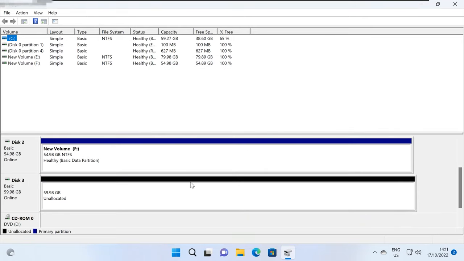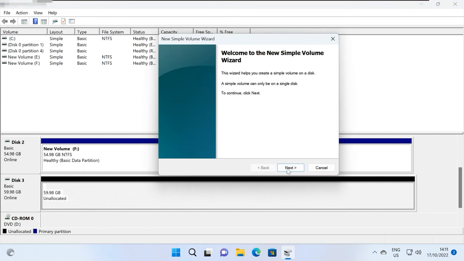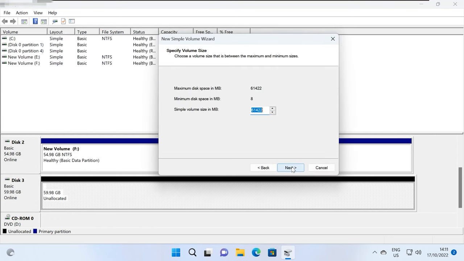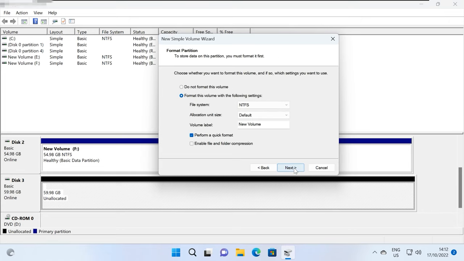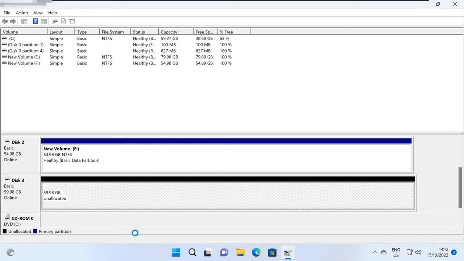Click on the disk with unallocated space and choose New Simple Volume. Click Next. Specify the volume size. Click Next. Select a drive letter and click Next. In the next window, you can change the volume label if necessary. Click Next. Finally, click Finish. The disk will be formatted and then ready to use.